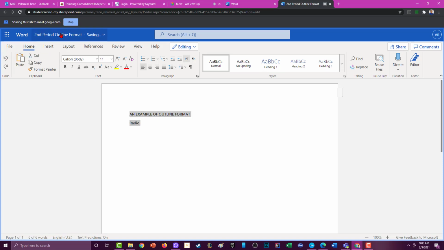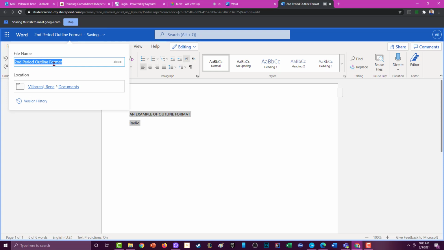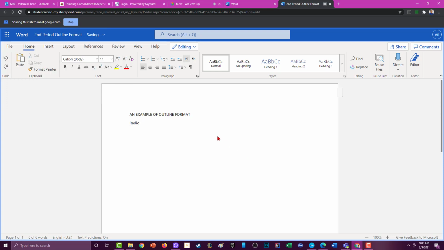Okay, so let me go ahead and backtrack that. Remember, you had to title your document up here, second period outline format. And then I went ahead and typed this out, but you'll notice that there's this weird space there that shouldn't be there because on the worksheet, it's got it right below it. So to get rid of that, you just highlight it and click on no spacing. And then that will get rid of that.